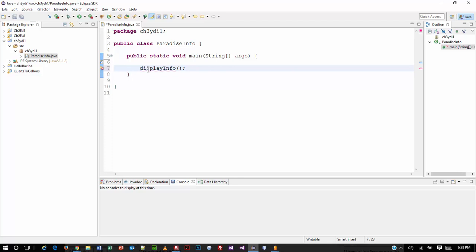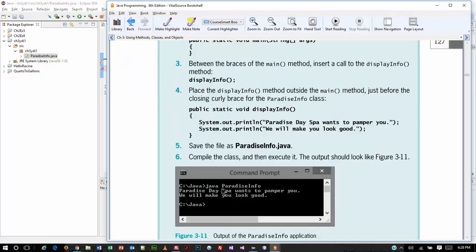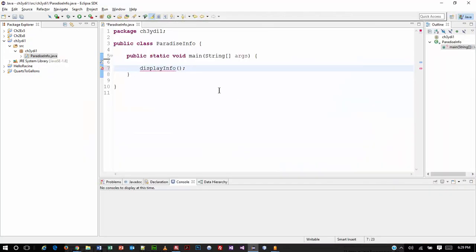All right, now Eclipse is going to underline this because it's going to realize that we don't have it, right? And you're going to see that the next set of instructions here is to create it and the code that goes inside it. But I want you to start leveraging some of the tools that Eclipse offers you. And notice when I was hovering over it, it says, the method display info is undefined for the type Paradise Info. One quick fix available, create method display info. So why not? See how easy that was?